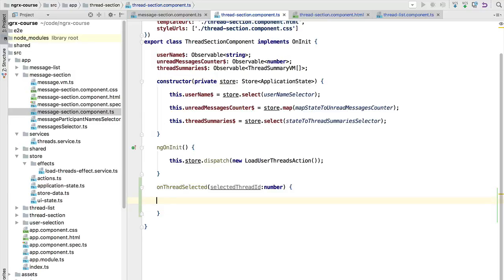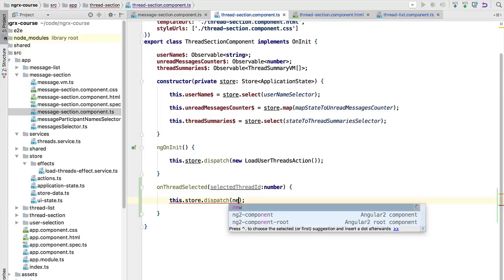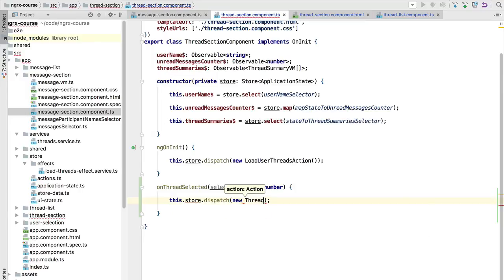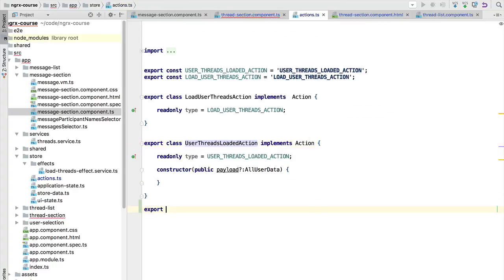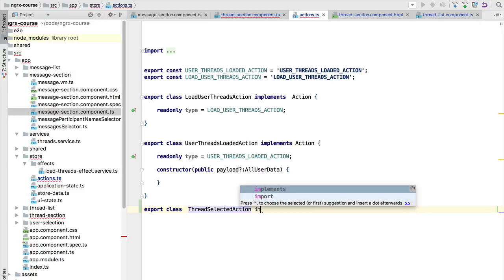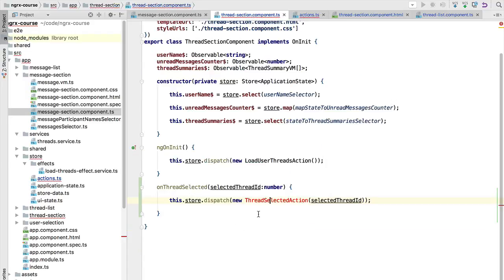So here we are going to dispatch a new action to the store. We're going to call the store, and we are going to call dispatch. We are going to create a new action. We are going to call this action thread selected action, and we are going to pass in as the payload of the action the selected thread ID. Let's now define this action here in our actions file. So again, this will be a very simple class that will implement the action interface of NgRx store. Let's define the constructor. The constructor will have a payload which is a number. So the number that we pass in, we have seen it here, it's the selected thread ID.